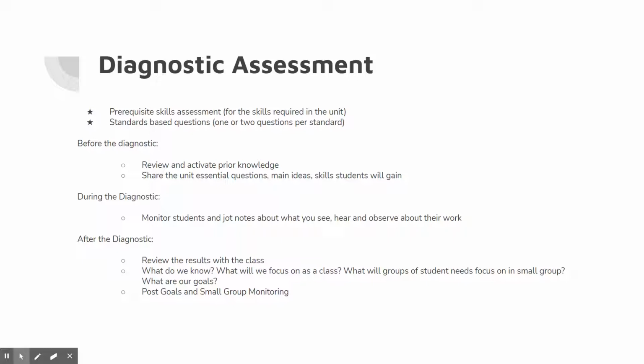We can also create goals and post them in our class. I'll share some examples of how students post goals for each small group and then monitor each small group's progress throughout the unit also.